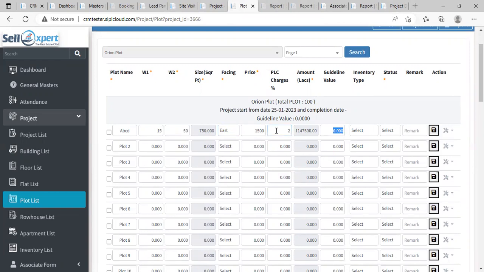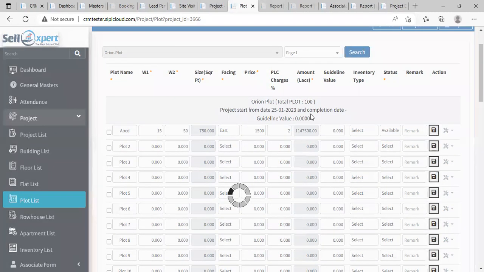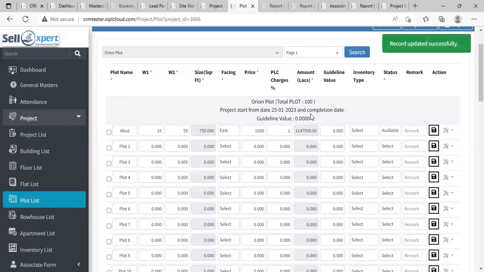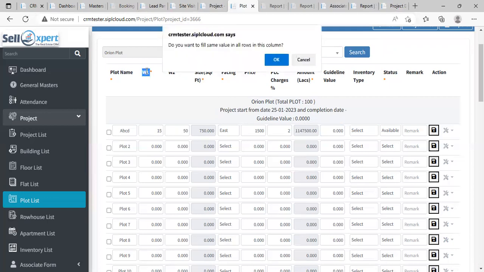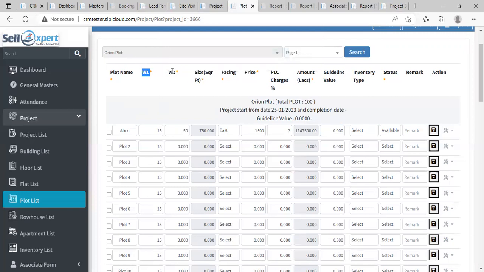And the amount in lakhs, you can see the guideline value, the inventory type, the status of that inventory: available, hold, booked, registry done, and the remark if you want to put any sort of remark. This is how you can create your plot configuration. It's a configuration, it's a master where you can configure your entire colony projects, right, as per their sizes. Now move from here to next.